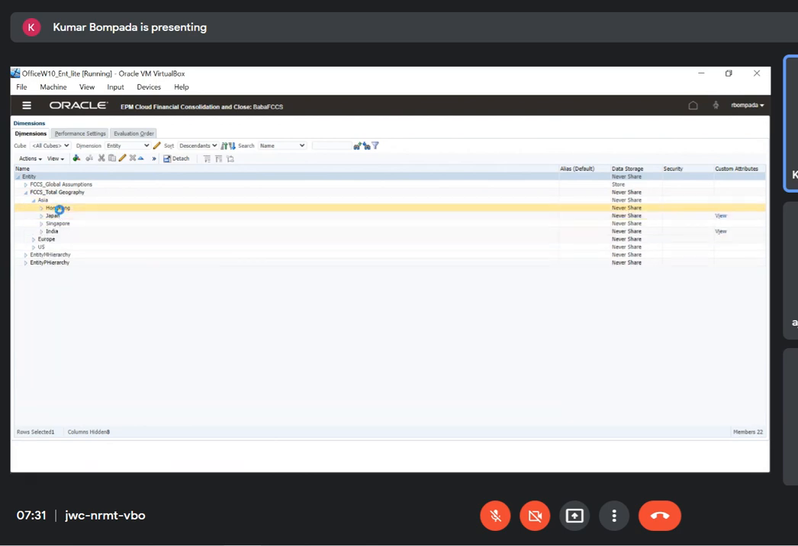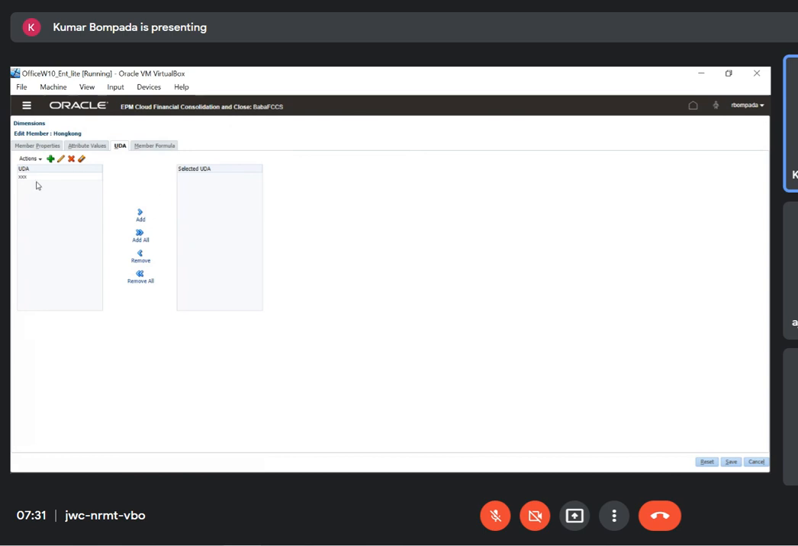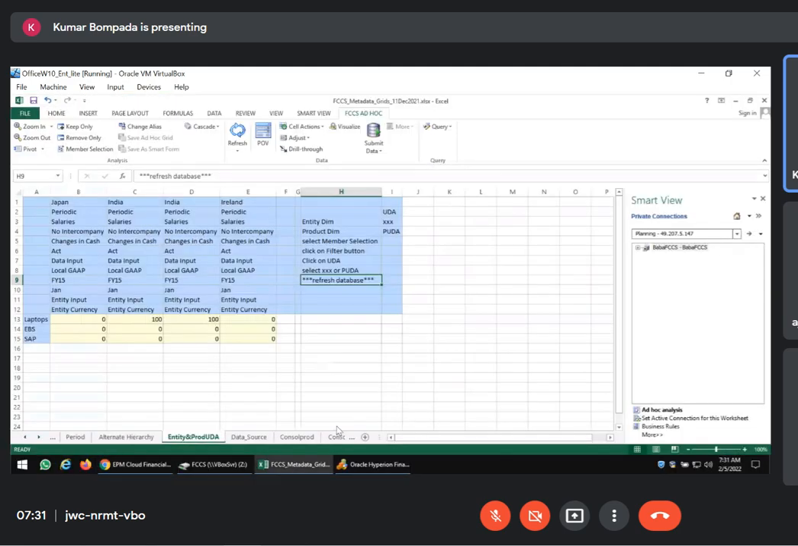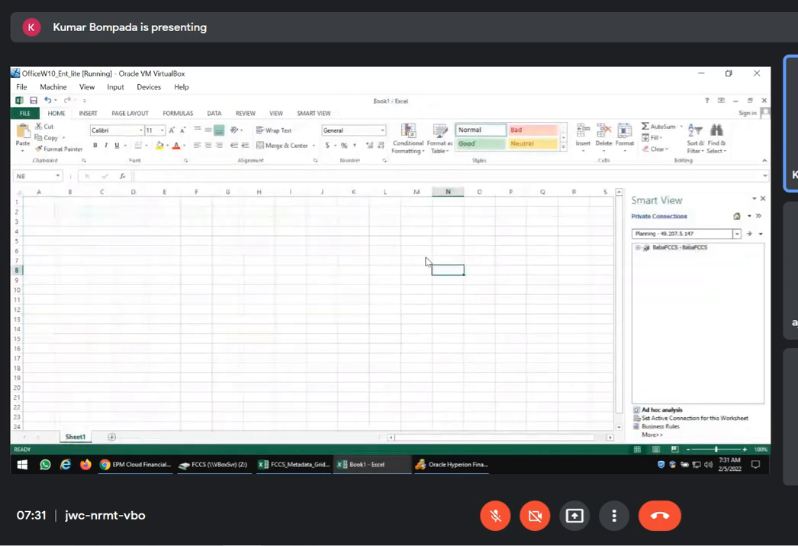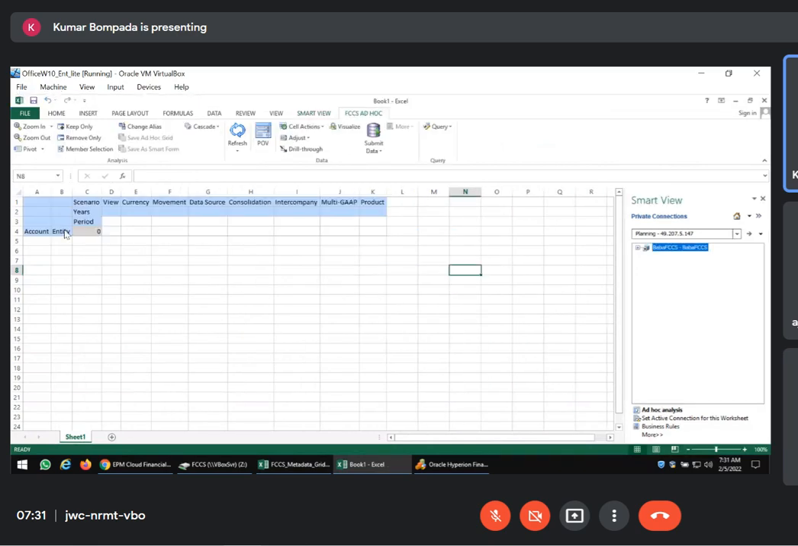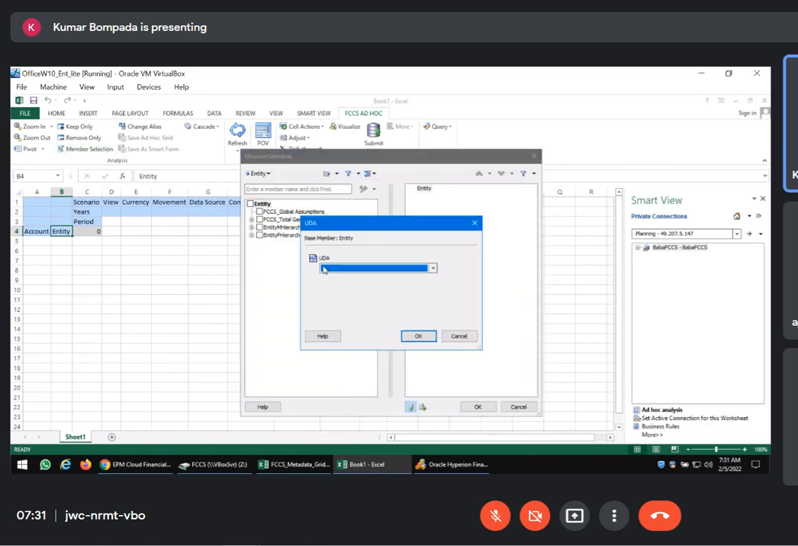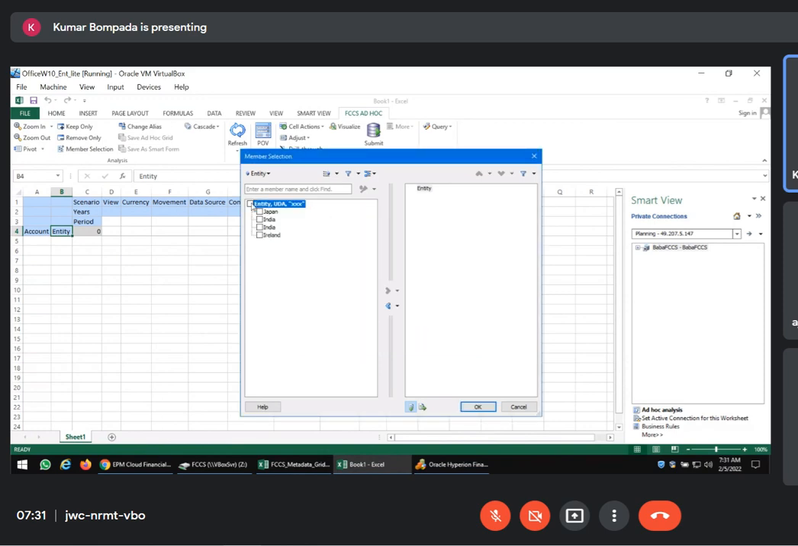Any doubt in the entity dimension attributes? UDA is again XXX. Whatever the entity is, you put it as XXX, and it will give all the entities. Can I retrieve it in an Excel sheet? Yes, you can put a new Excel sheet. Go to Smart View, ad hoc analysis. For entity, select member, click on UDA, and I put it as XXX. Okay, see all these entities. Here you can check children. Done.